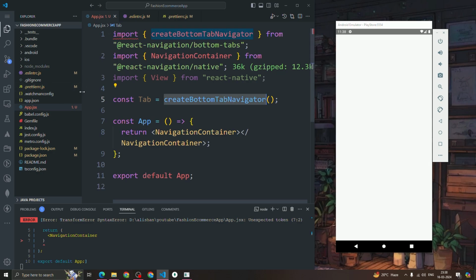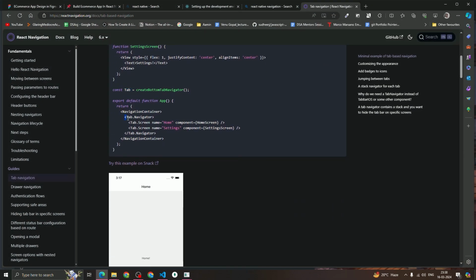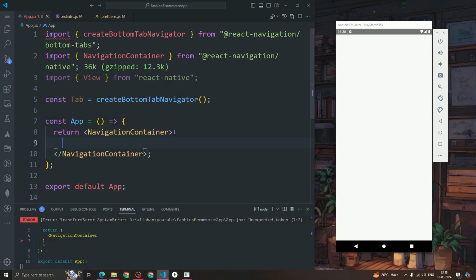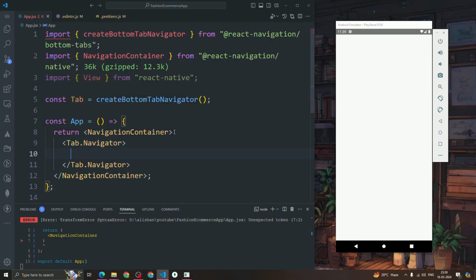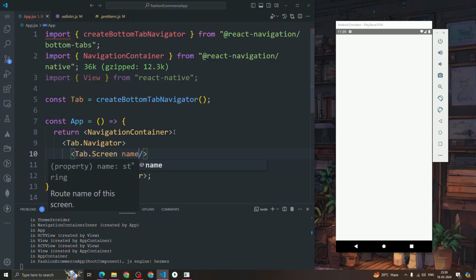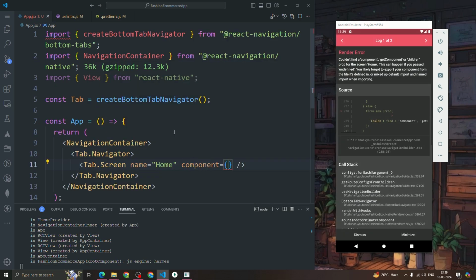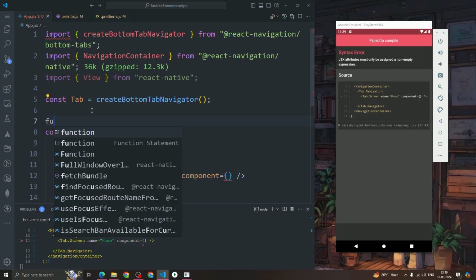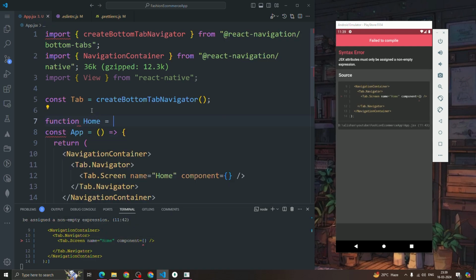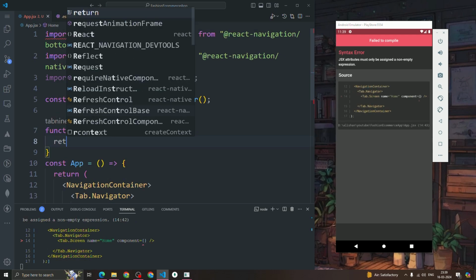The bottom tab navigator comes from React Navigation native bottom tabs. Now in this example you can see that inside the navigation container we have a Tab.Navigator, so let's do that as well. Inside that we're going to have a Tab.Screen, which takes a name. The name will be Home, and the other parameter is called component, where we have to pass a component. For now I'm going to create one component here quickly, function Home. Basically a function is a component, if you know the basics of React.